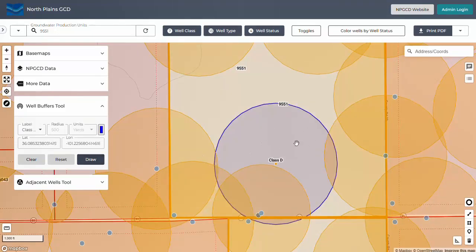Now I've got a circle drawn around the point that I have selected for my hypothetical new well. Note that this buffer around my hypothetical new well intersects an existing well. So this isn't going to work. But I can click a slightly different location and try drawing again, and I'll get a new circle showing me how that one plays out.